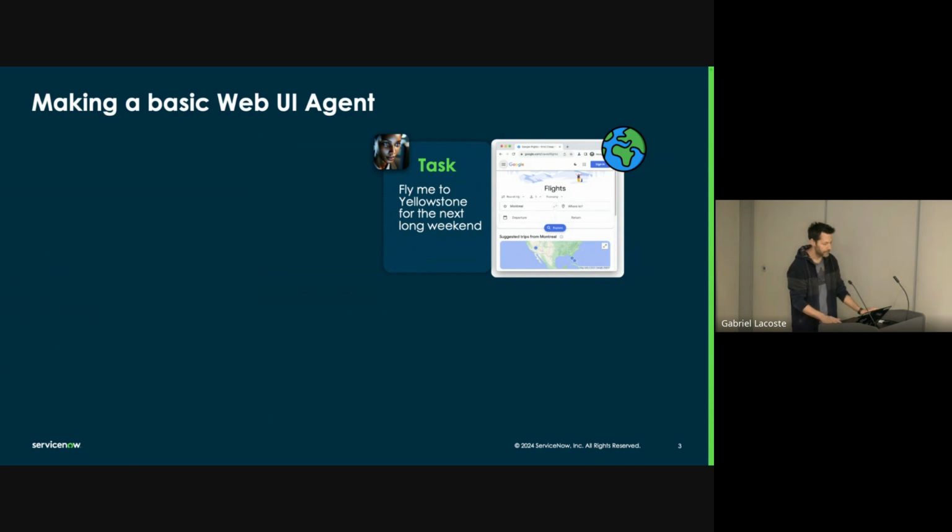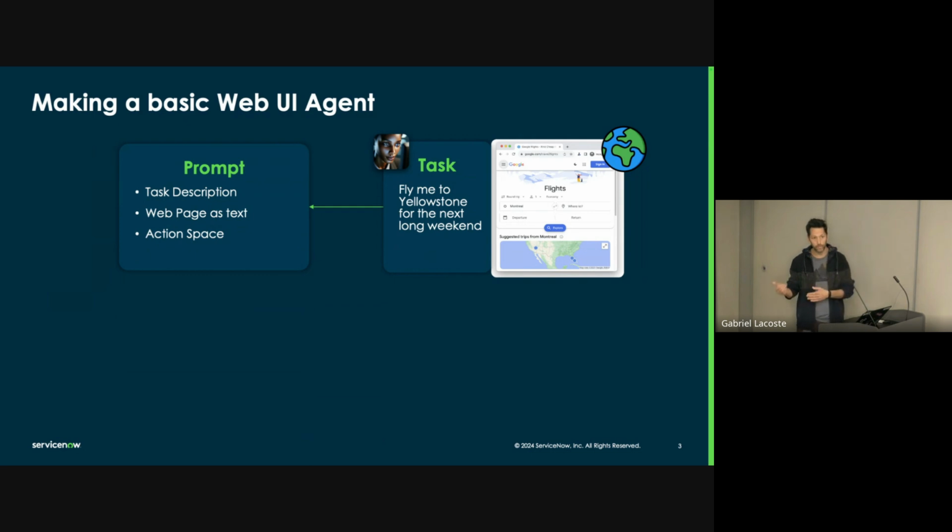So what is a web agent? I'm in front of a browser, and I'm asking my agent, fly me to Yellowstone for the next long weekend. It's going to understand the context. We're getting used to that now. LLMs are good at that. But now this notion of being in front of a web page and doing something with it may be a little bit more complex. So the task description is going to go in the prompt. We also have to put the whole web page in the prompt.